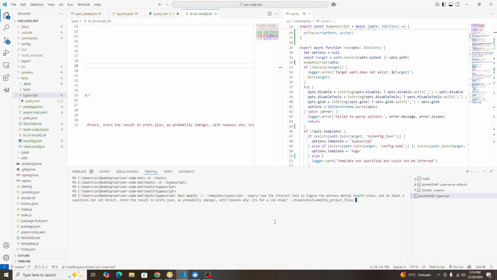So here the query is basically: use the interact tool to ask the user questions to figure out the person's mental health state, just to get an idea, right? Ask at least 2 questions, but not direct ones. Store the result in preferences and probability. Merge means basically when I ask this again, it will keep adding the results. And I also would like to have the reasons why, for a large language model study, let's say. And I can disable some tools that I know are not really working perfectly yet, buggy. So let's show that.